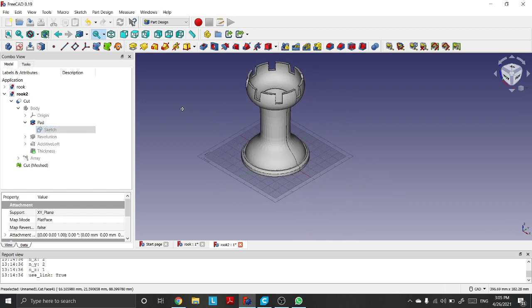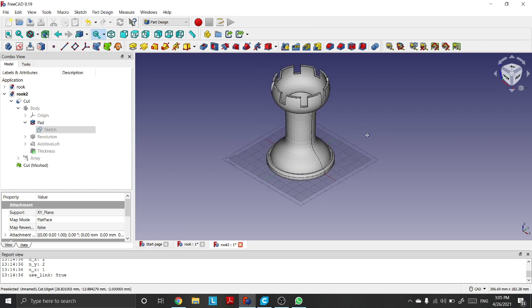In order to make this tool, first I created the base. For creating the base, I created a circle of radius 30 mm on the xy plane, and then I used the pad operation to raise its height to 3 mm, and after that I went on to create the body.